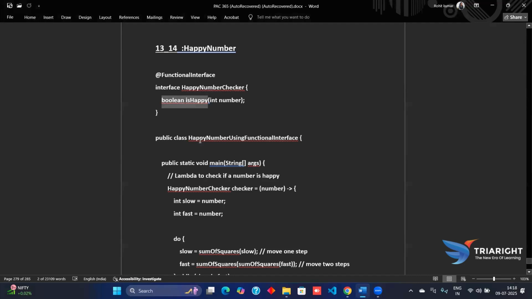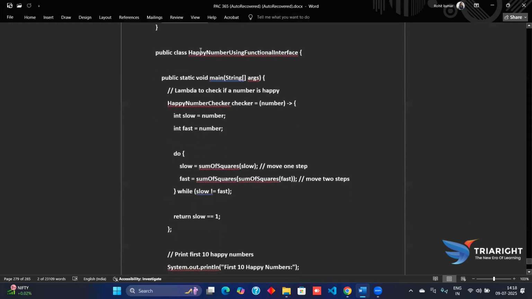We have seen that we have one abstract method isHappy with an integer number as the parameter, which is suitable for a lambda expression. Now moving further, we have the lambda expression. First we have the class. The class name is HappyNumberUsingFunctionalInterface, and following that the main method line.